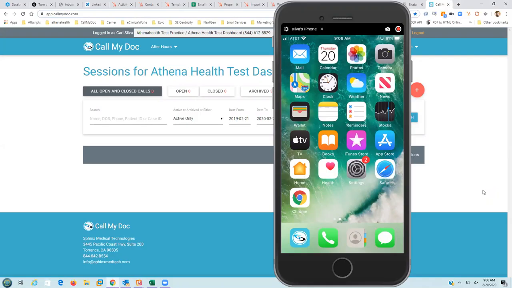So what this is going to do now is everything I'm saying is going to get transcribed into a patient case, and it's also going to get transcribed so that when it goes to the doctor's phone, they can see what I'm saying on the app.